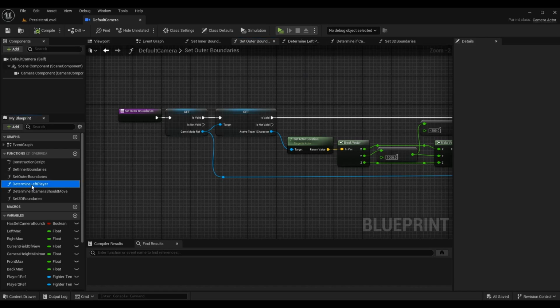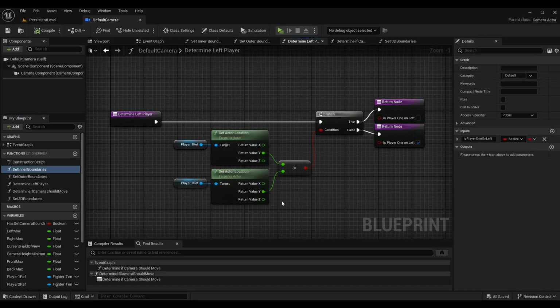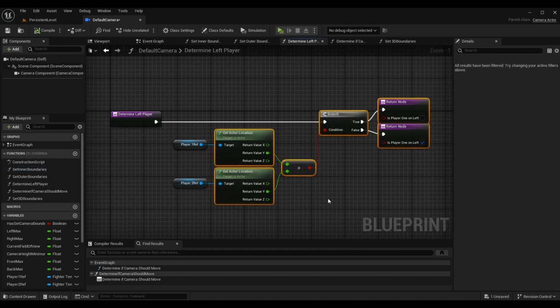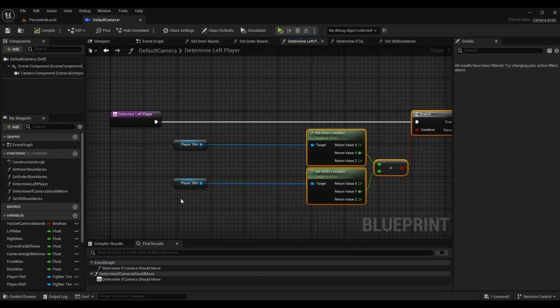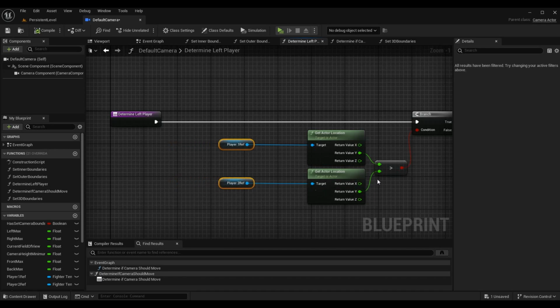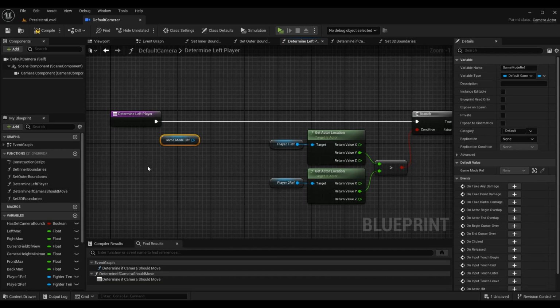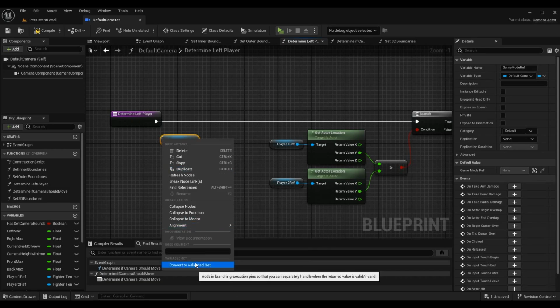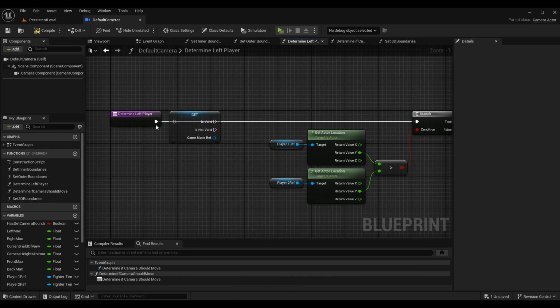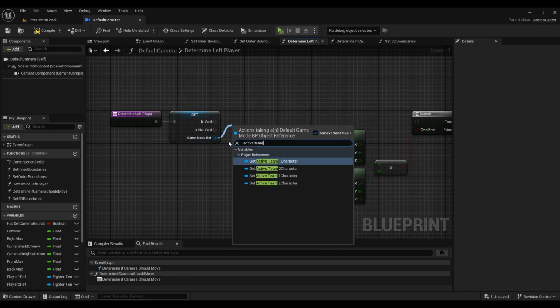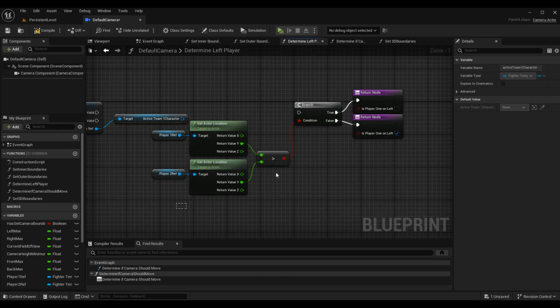Once we're done with this, we're going to go to determine left player. Determine left player is literally going to determine which character is on the left. Specifically, this function is going to see whose Y value, which is our horizontal axis, is greater than the other. So if player 1 is greater than player 2, they're on the right. If player 1 is less than player 2, they're on the left. We want to do the same check, but with our active team 1 character and active team 2 character.